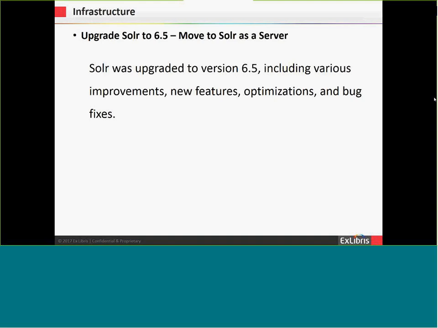Okay, so we will start with the infrastructure. We upgraded Solr to 6.5, and 6.5 includes various improvements, new features, optimizations and bug fixes. So Solr, in this version, stops supporting deployment in a user-provided container, and that works now only as a standalone server. And we'll go through the release notes, etc., to see anything which the institution needs to take notice of regarding Solr.